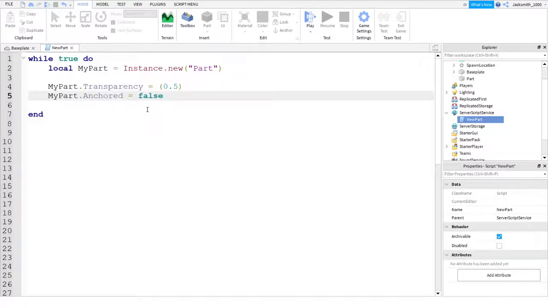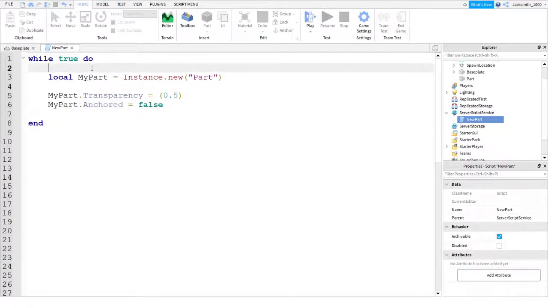And now, once that's happened, yep, so we've created a new part. So now this is going to run endlessly, and we want to chuck in our weight, 0.1. And then let's say every 1 second, every 1 second we wanted to generate a new part.